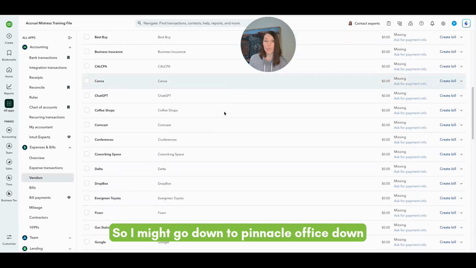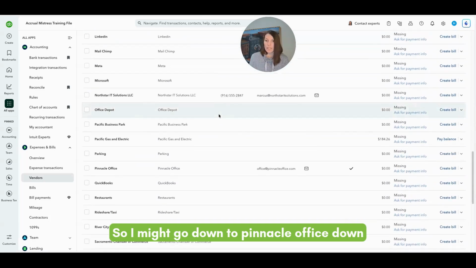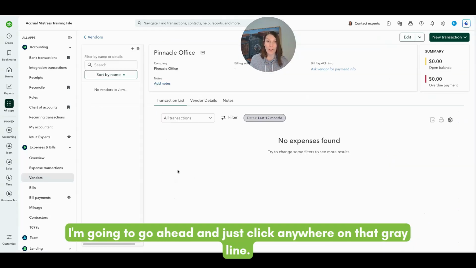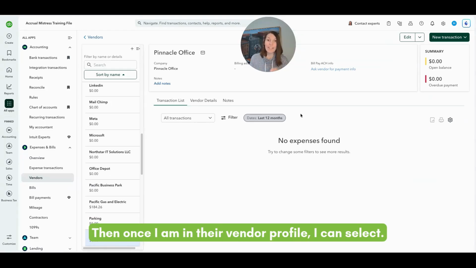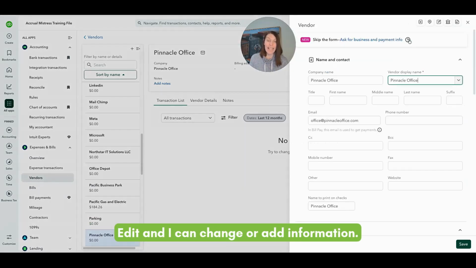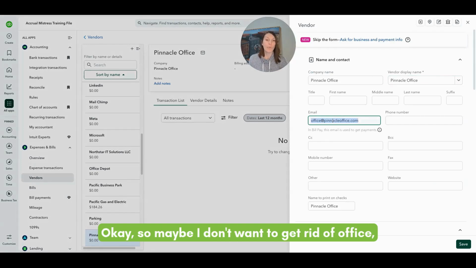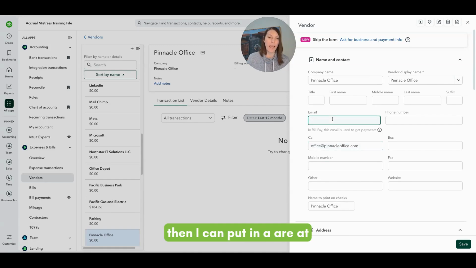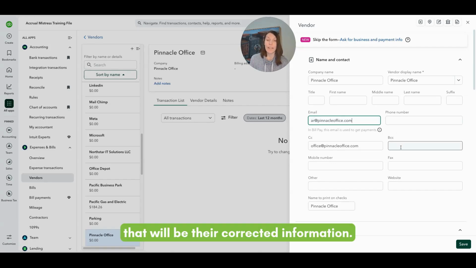So I might go down to Pinnacle Office down here, and to open up their vendor profile, I'm going to go ahead and just click anywhere on that gray line. Then once I am in their vendor profile, I can select edit and I can change or add information. Okay, so maybe I don't want to get rid of Office, but maybe I don't want that to be the primary email on their file anymore. I can cut that and paste it down, and then I can put in ar@pinnacleoffice.com. And that will be their corrected information.